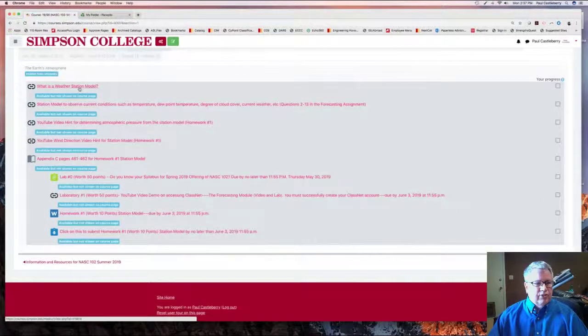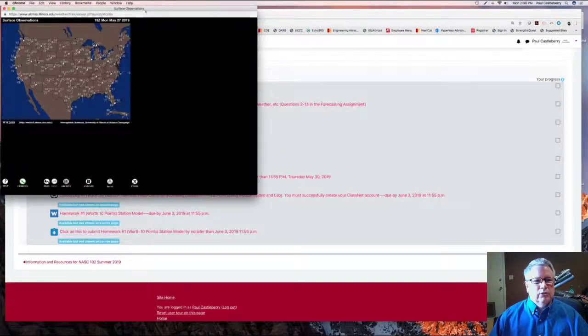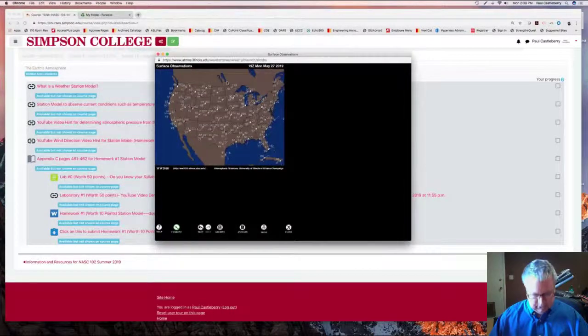Click on this. And so you will see I have resources here. What is a station model? Why do you care what a station model is? Well, let me give you an idea here. If I click on this second link, it will bring up this particular map of the US. Let me see if I can make this a little bit larger.